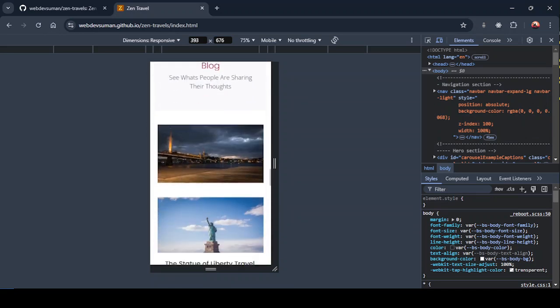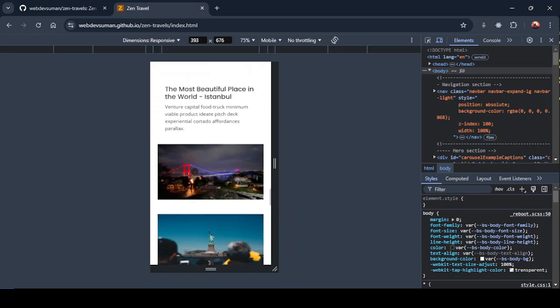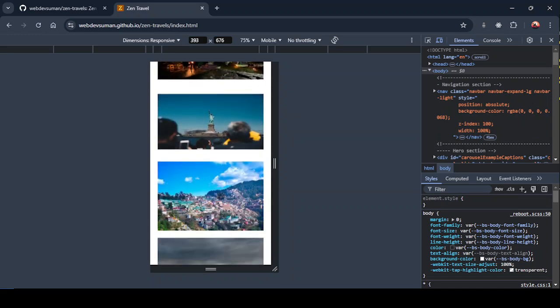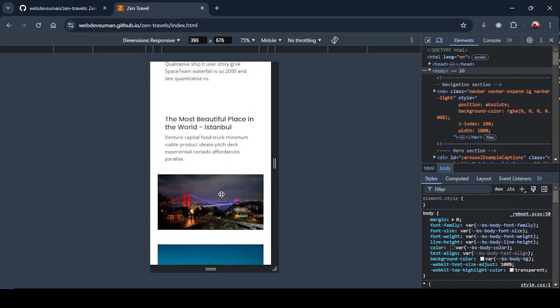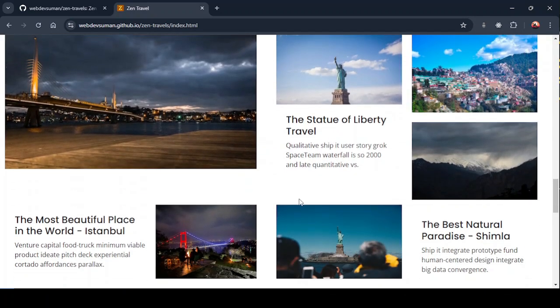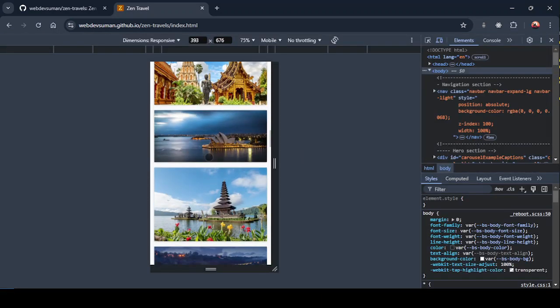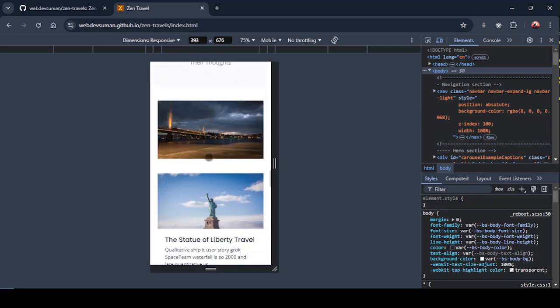Next, this is the blog section. You see that the complicated structure is now linear. This is the structure of the blog, and in the mobile view, this becomes, yes, this.